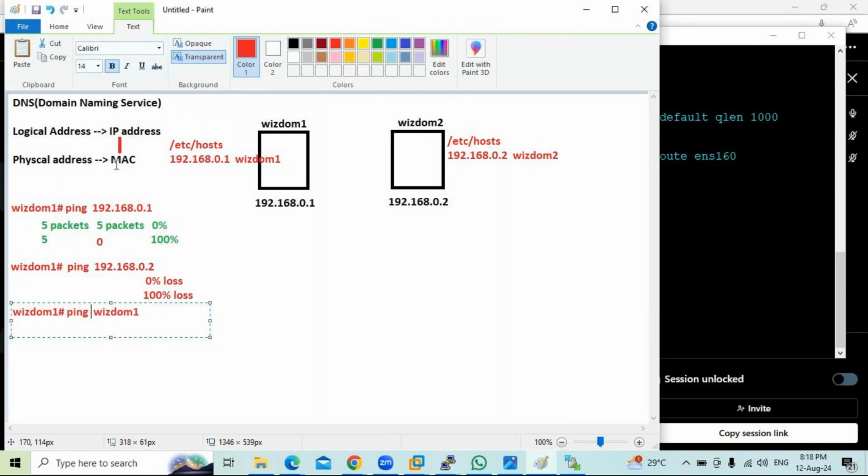So now 5 packets are transmitted, 5 packets are received, 0% loss. That is because the /etc/host file contains the local IP address and local host name. Even Wisdom 2 can communicate with the local system using the host name because by default the /etc/host file contains the local IP address and local host name. So every system can communicate with the local system using the host name because of the /etc/host file.